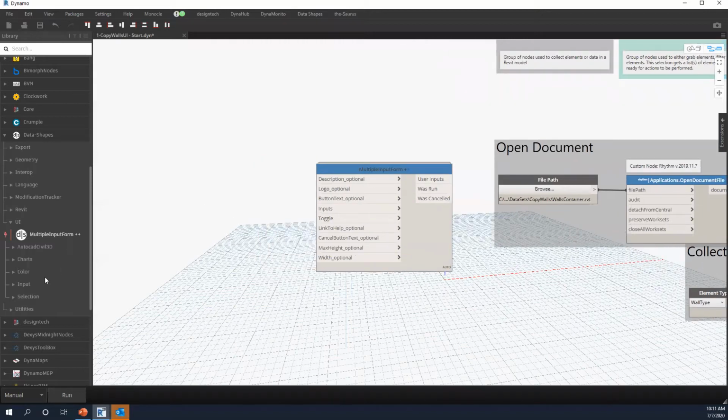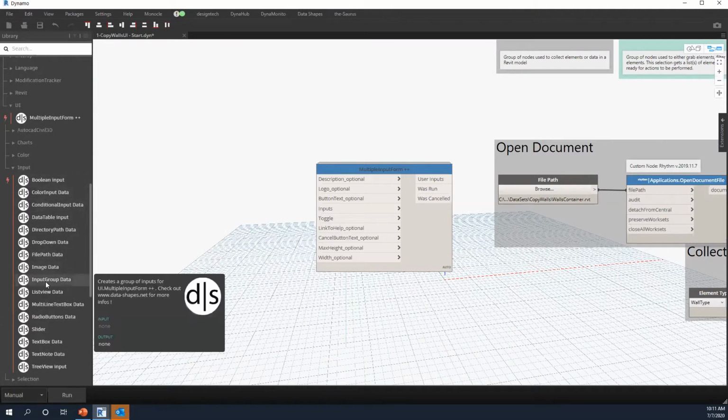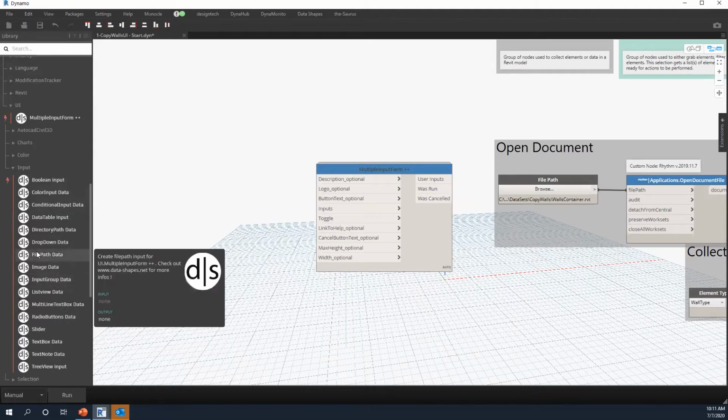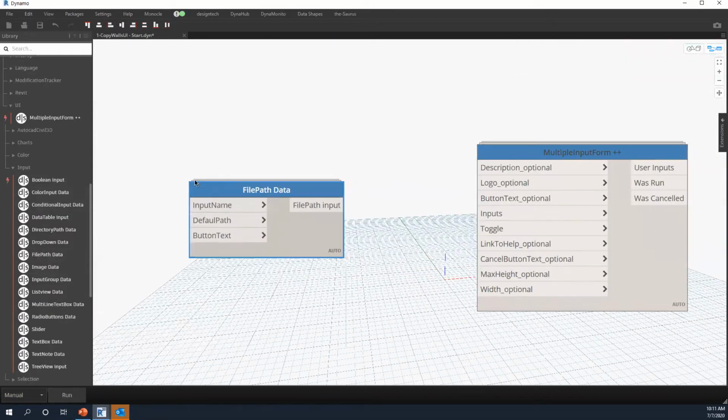All right, so let's get into this. So we're going to be going into the input tab here under the data shapes, and here he has a list of nodes to provide input. What we're specifically looking for is we're going to provide a file path. So if I click on that file path, it's going to drop the node on my canvas for me, and pretty self-explanatory. It's looking for an input name. This is going to be the name that is going to be provided.